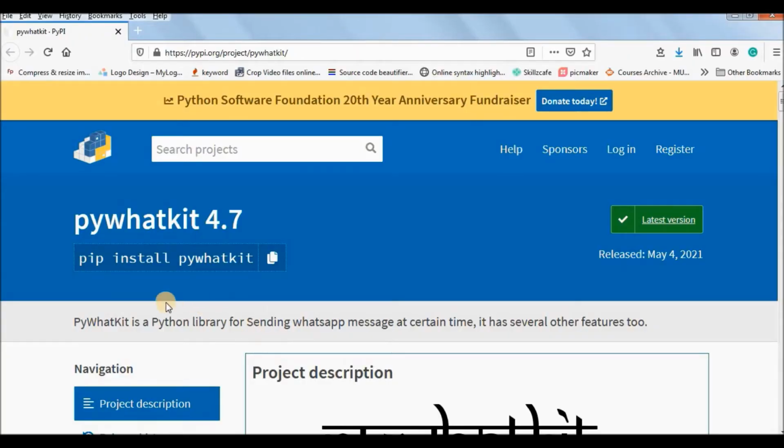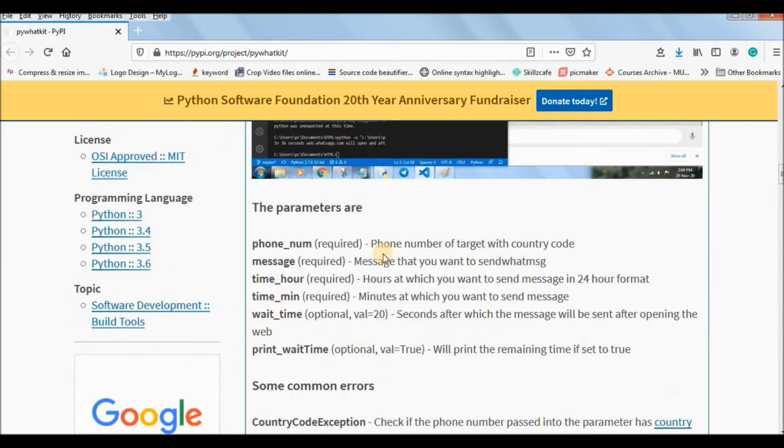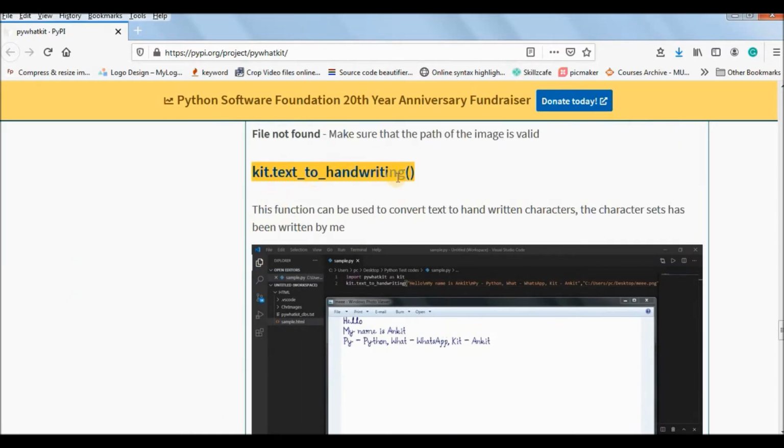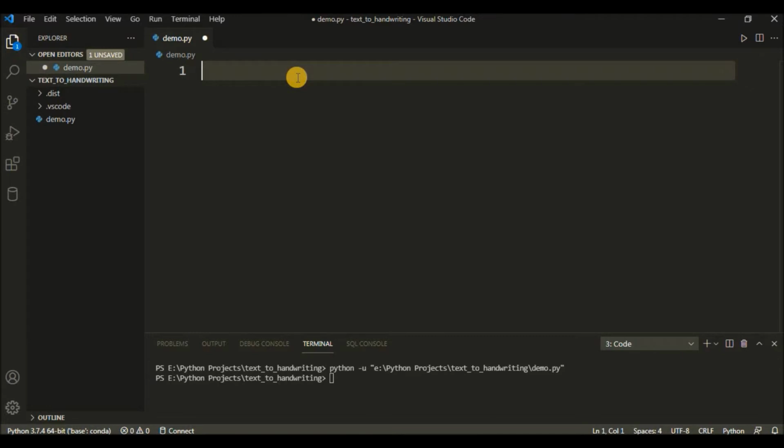So I am going to use this amazing library pywhatkit. Inside this pywhatkit, we have this function called text to handwriting function, which is going to solve the purpose. So let us try this out. For coding purpose, I'm going to be using VS Code IDE. You can choose any IDE of your own choice.